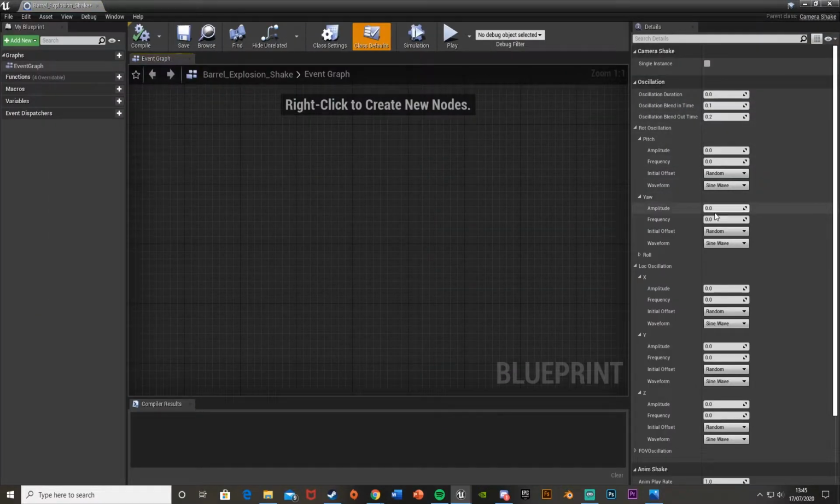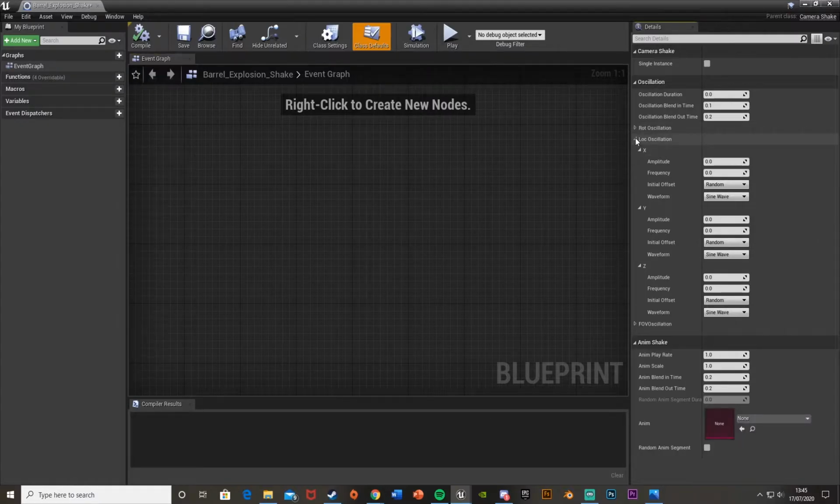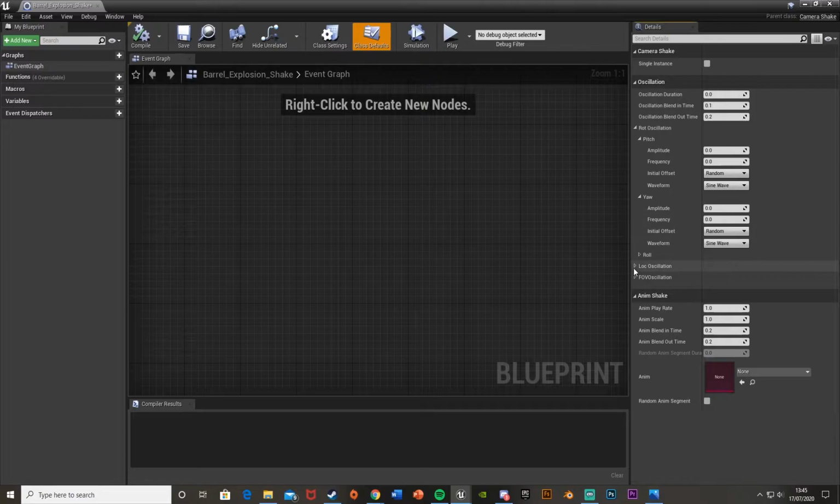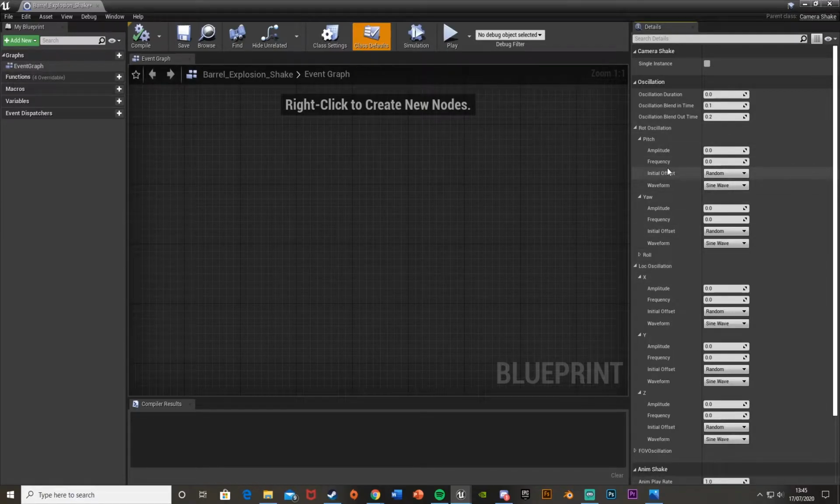Then we're going to be changing these values over here, so yours might look something like this. Open all these up like that. I'm going to use values I found on the Unreal forums, and I think Unreal Engine provided these themselves, so these are good starter values you can use. We set the oscillation duration to 0.25, which is basically how long the camera shake will last. Blend in and blend out you can change to what you want, but the default is quite good.